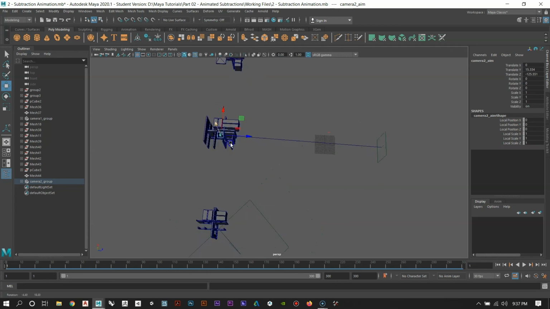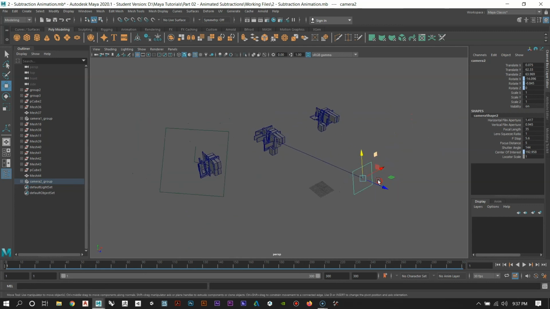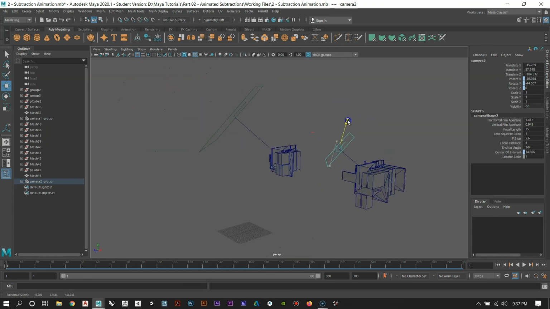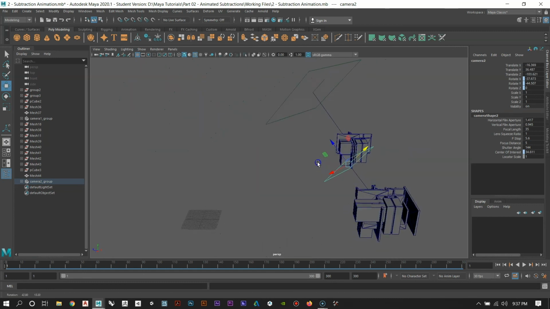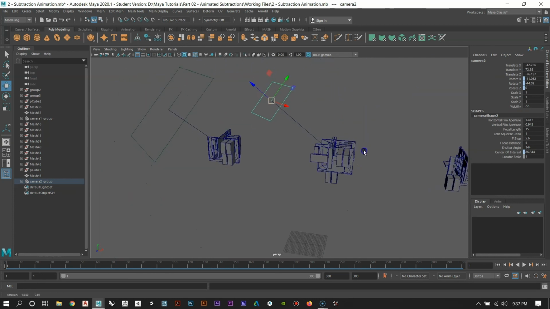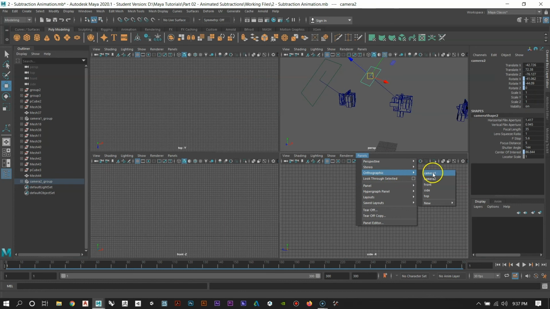So I'll set my aim, kind of pull that over, and then pull this over and up. It's about matches that one as well. You can back it up to make it a little easier. And then I'll go back to our 4 viewport tab, take one of our viewports under panels, go to orthographic, and this is going to be camera 2.